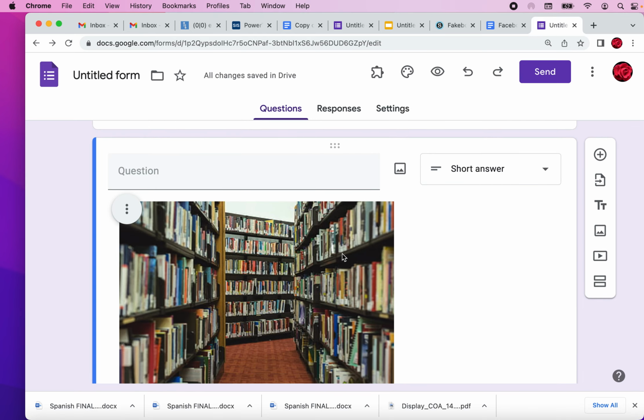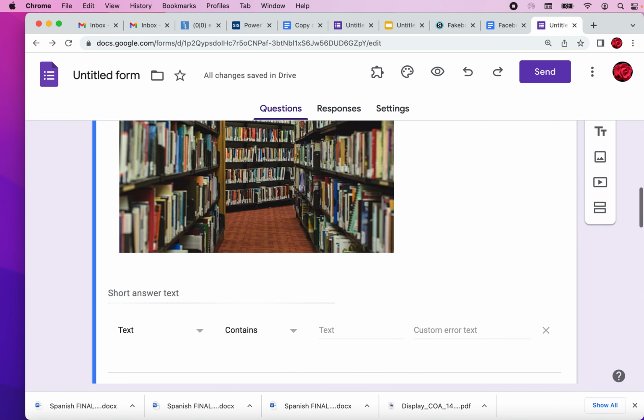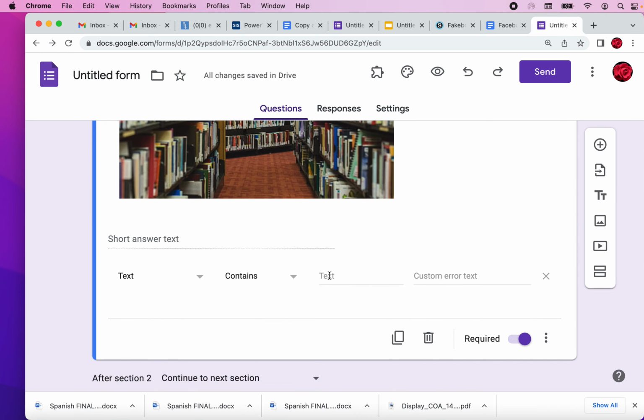And I think I'm going to just add my own clues to this. So I'm going to put directions for the color lock to type B for blue, G for green, R for red, Y for yellow, and P for purple. And I'm not going to put my answer in quite yet.